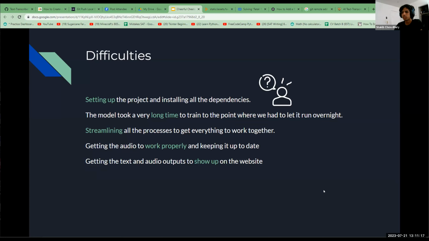Some difficulties we had was actually setting it up because the OpenCV library wasn't working on Replit. So we had to make our project on VS Code instead. And so there were a lot of problems with setting it up. And also training it took a very long time. We had to let it run overnight, some of us. And then once we had a word detector and our transcriber, getting it all to work together was also hard. And then once we had our audio and our text transcribed, getting it to output on the website was also another challenge for us.